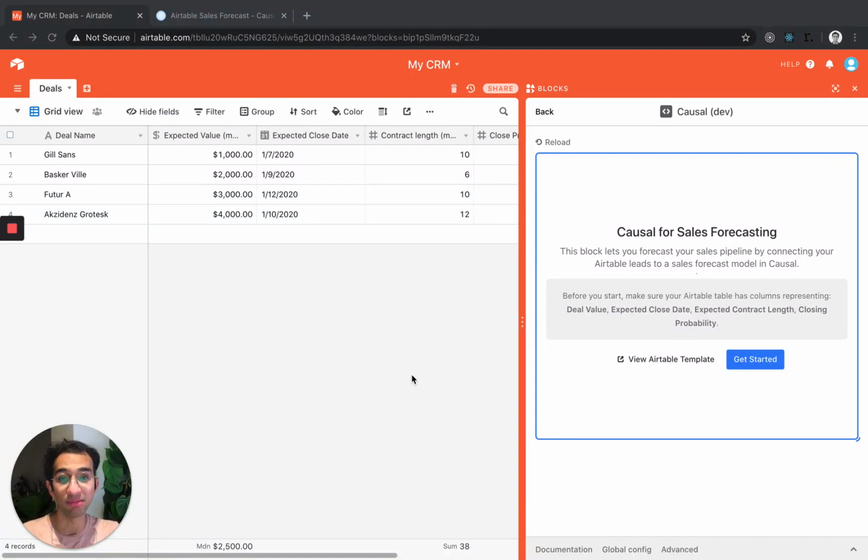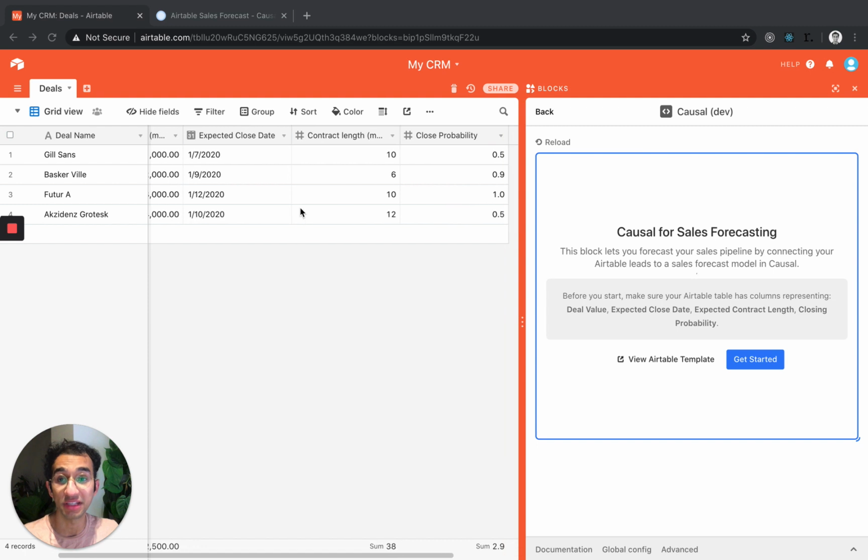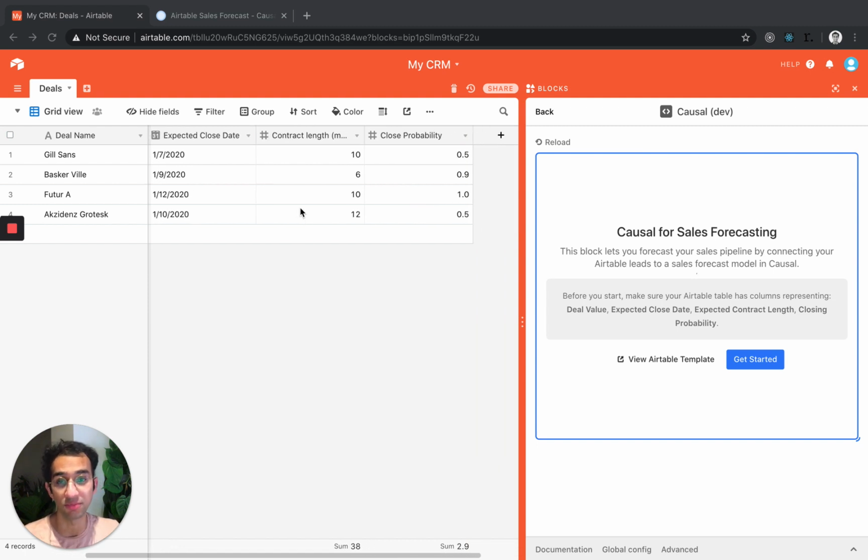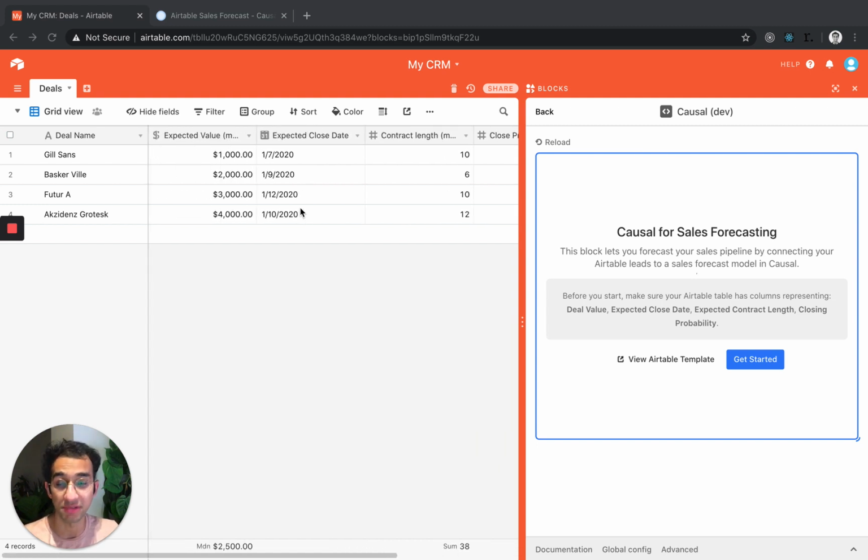Suppose you're using Airtable as a CRM and you have a table of leads and some metadata about each lead. Things like the expected value, the expected close date, the contract length, and the close probability. So a pretty standard CRM setup in Airtable.